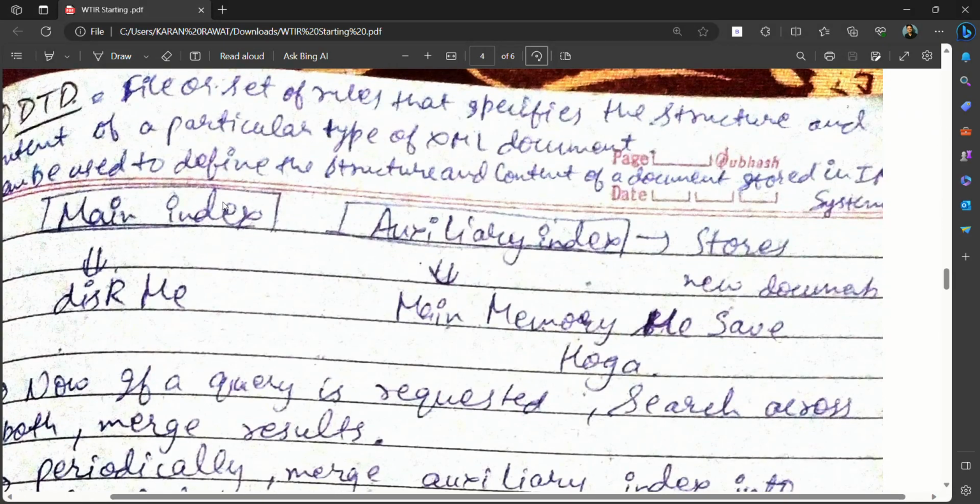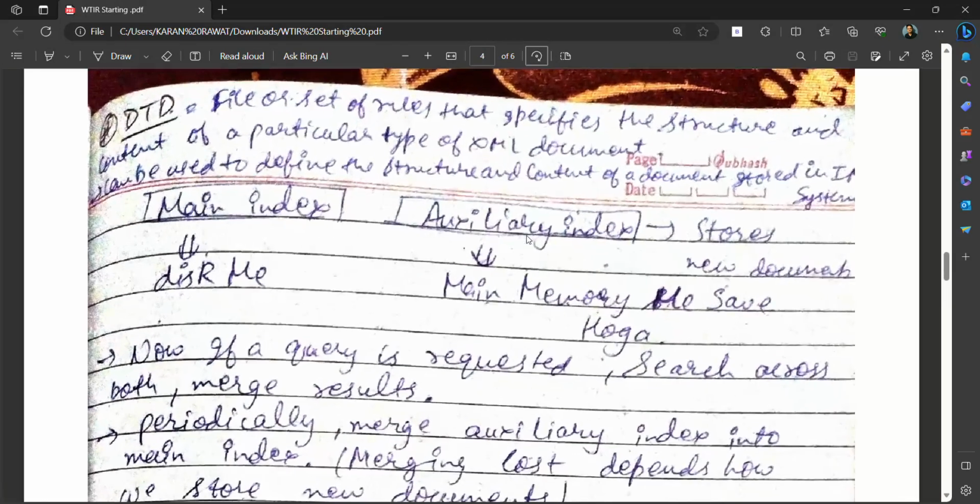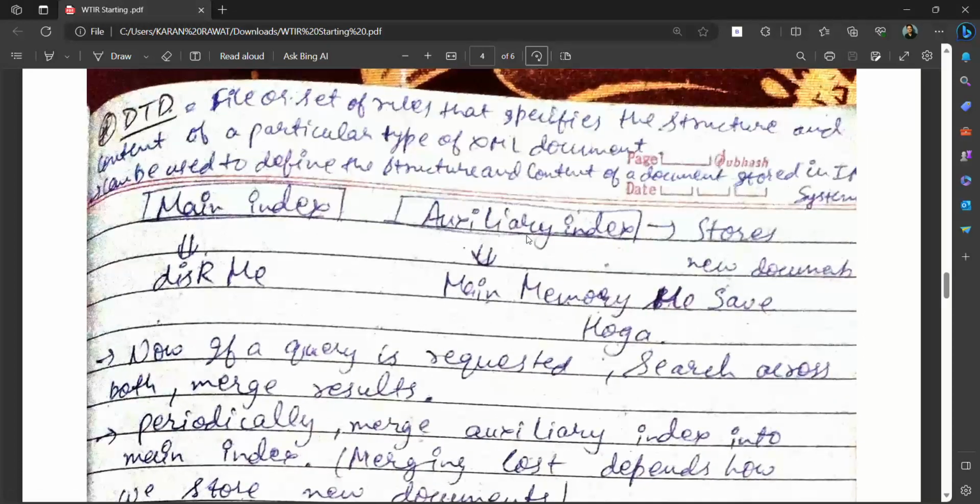Now here comes the concept of the main index and the auxiliary index.